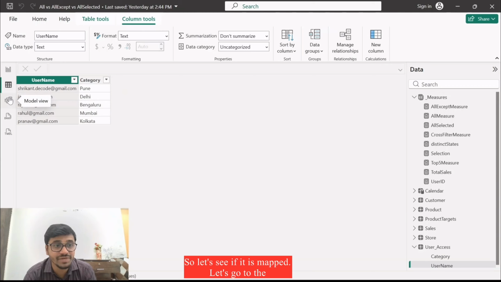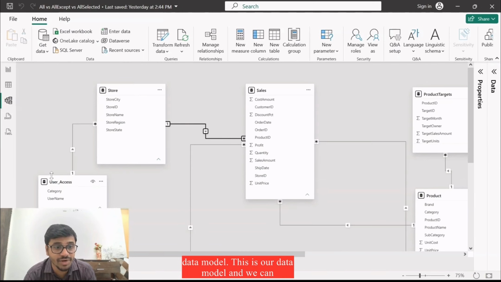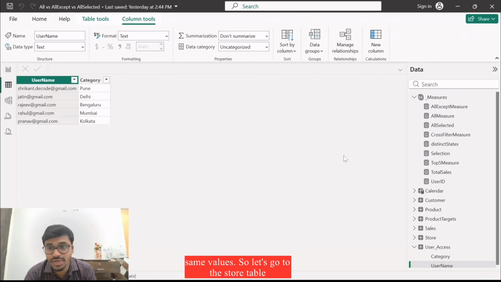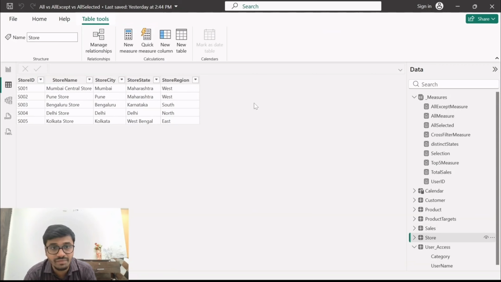Okay, so let's see if it is mapped. Let's go to the data model. This is our data model, and as we can see, category is mapped to this store city. Okay, so you can see the store city and category, these two are mapped. If you go to the store table, you will see the same values. So let's go to the store table. We can see store city has got exactly similar values.